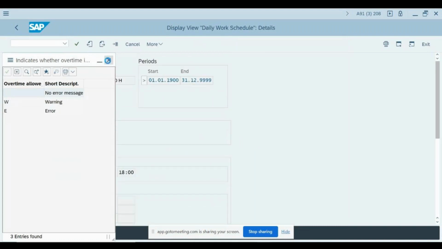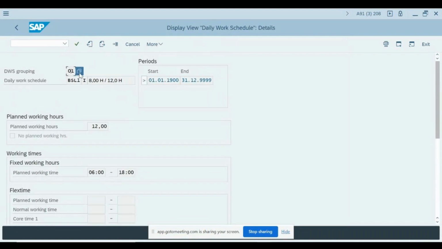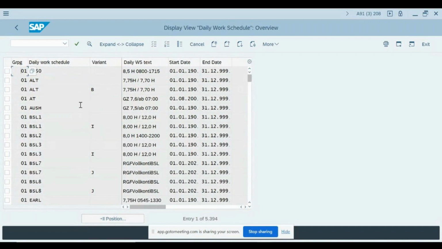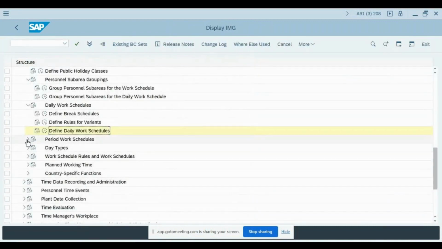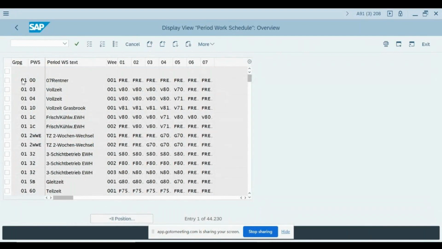And this daily work schedule, what is the daily work schedule number? DWS number 01, and daily work schedule rule is BSL1. So this one we will take and assign in further steps. Defining period work schedule. Inside this period work schedule, if we click on create, you need groupings, PWS grouping and DWS grouping 01, and here you will give the period work schedule.